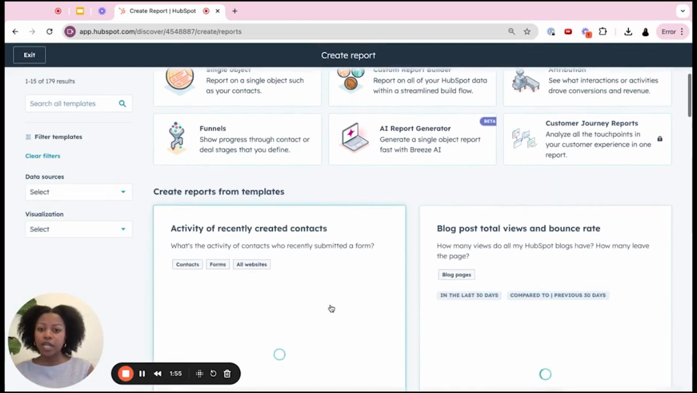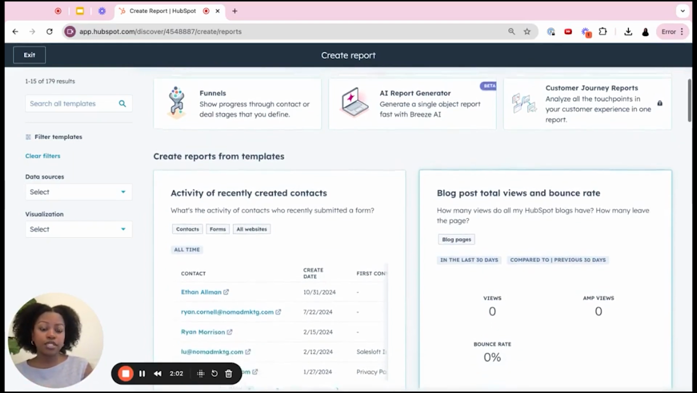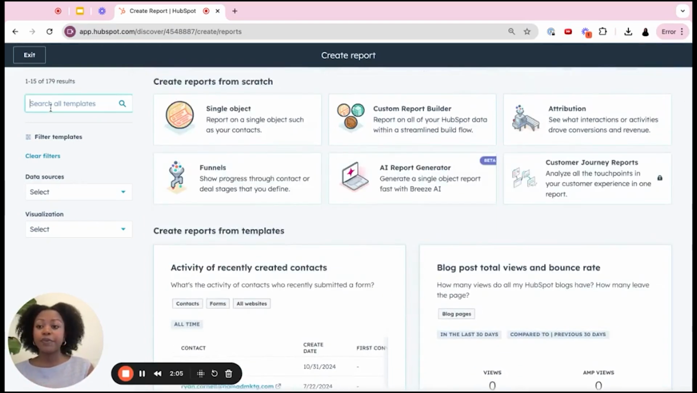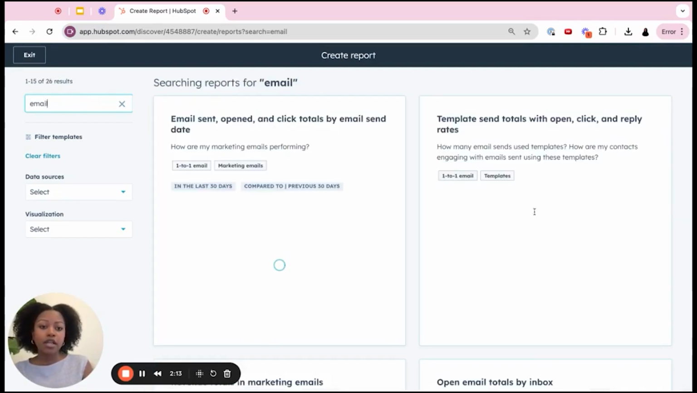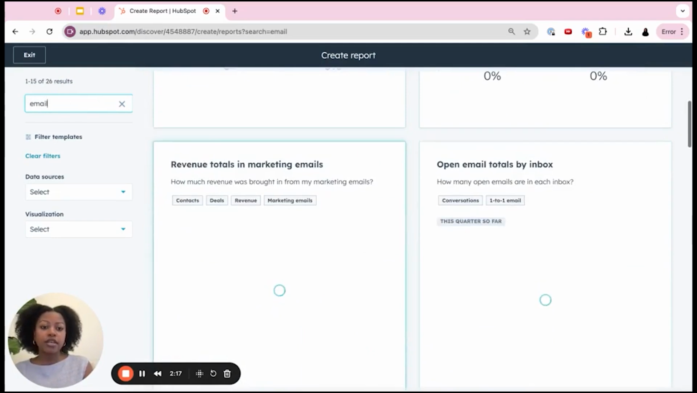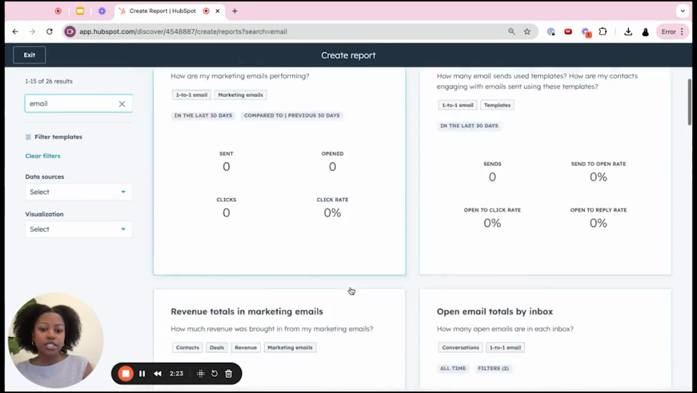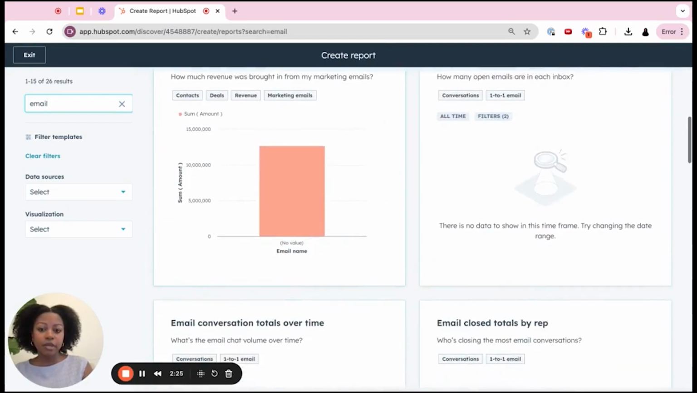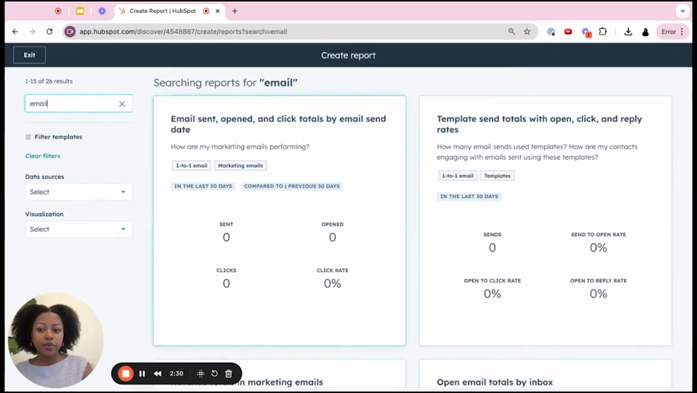One of the great things about HubSpot is that there is a pretty robust selection of built-in templates that you can use for your reports, and you can search through the template library pretty easily here. So for example, if you were looking to pull a simple report on email metrics, you could just type email, and then HubSpot will generate templates for you that you can pull from. And as you can see, it'll just set up some basic email metrics. You have different visualizations to choose from, so that's super cool.